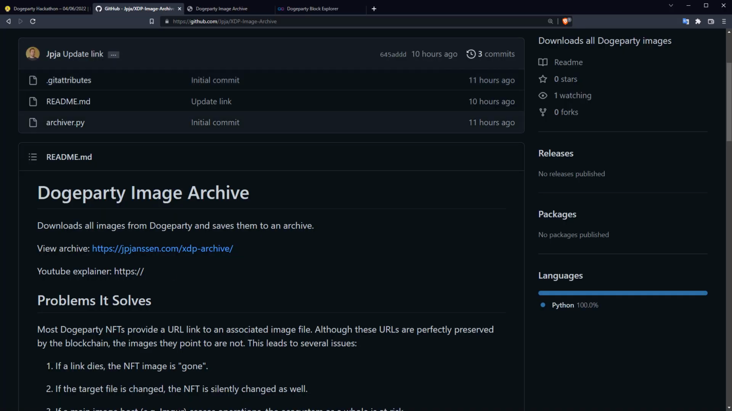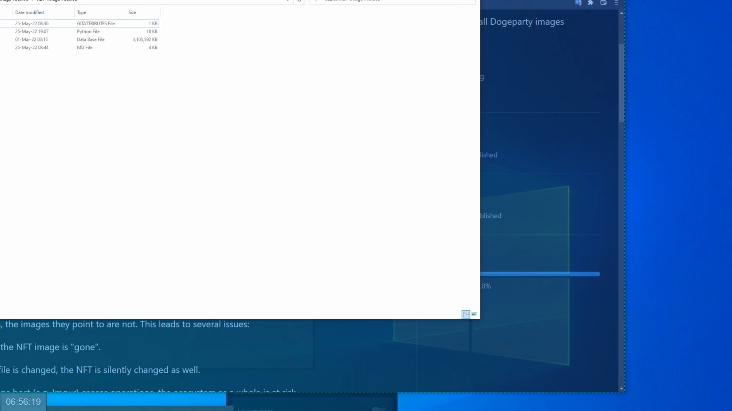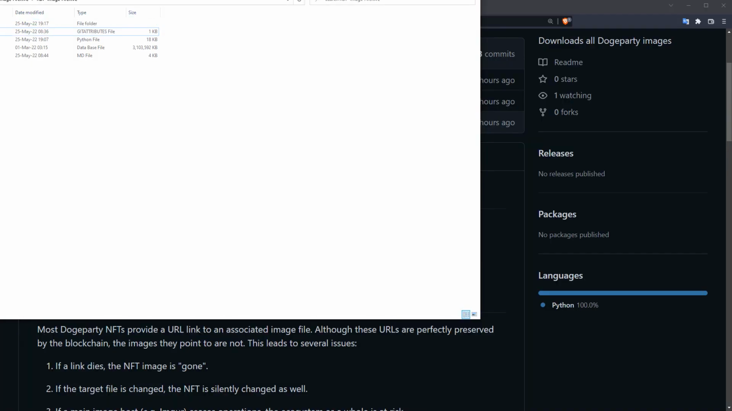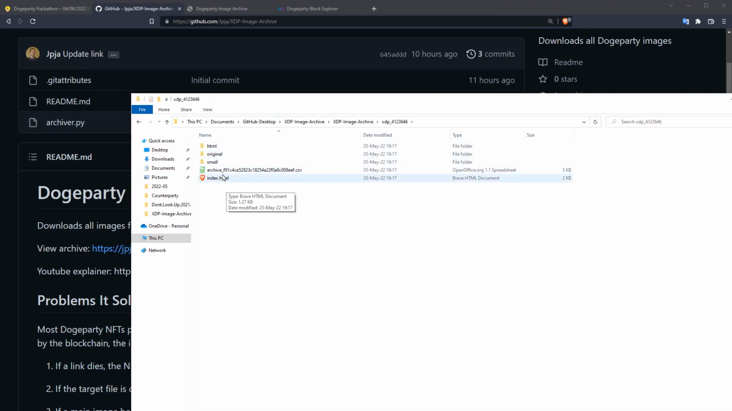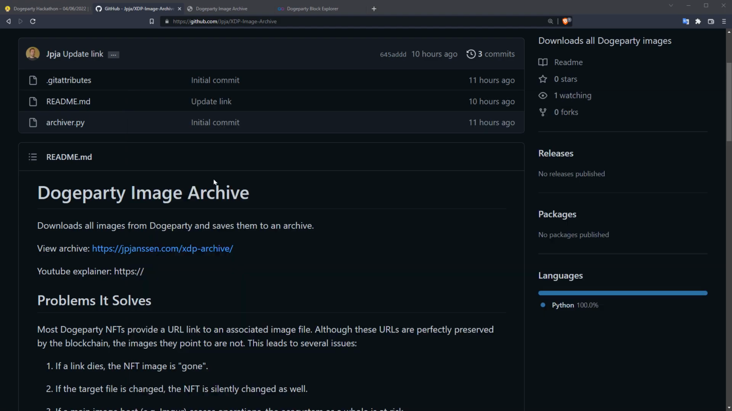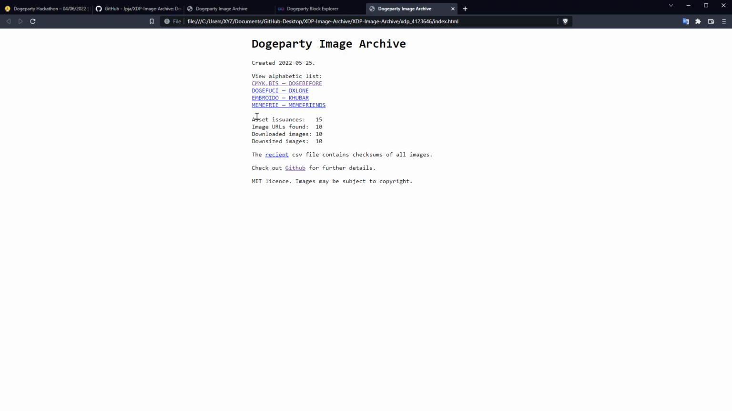Okay, one second, we'll look at the archive we just created. Okay, here it is. The originals are all saved in one folder, so if you don't want to upload it to web, you just don't. And this is what an archive with 15 images looks like.